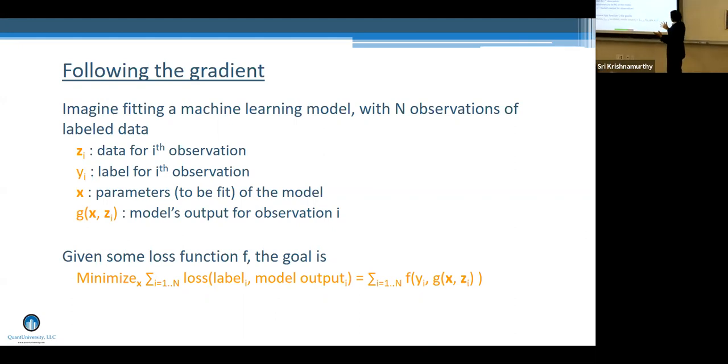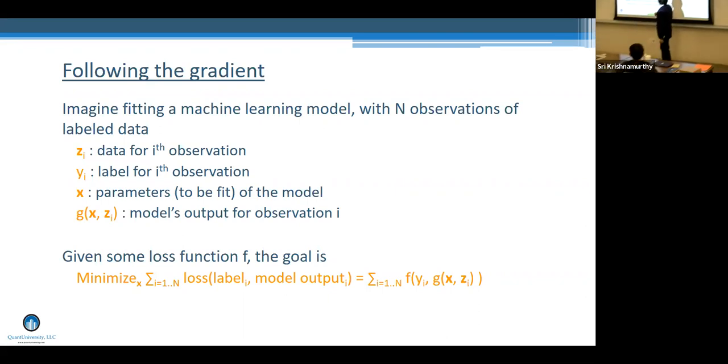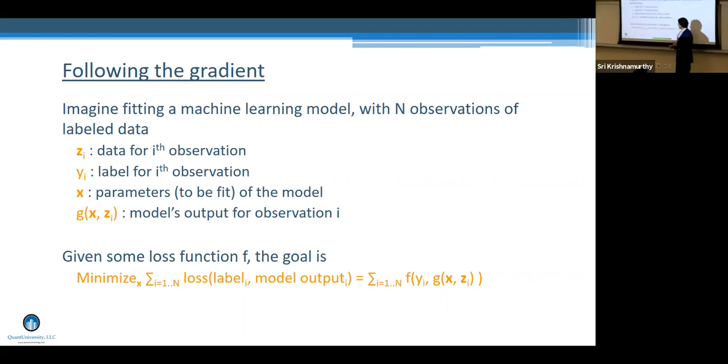And imagine I have a machine learning model. So I have n observations, and could be some large number of observations. And I have z, which would be the data. So zi would be the data for the ith observation. For example, zi could be the description of the paragraph in the document that Sri showed, where we want to figure out what is the sentiment in this thing. So zi is the description of that. And y is the label for that observation. Sentiment is good or bad, something like that, plus or minus. And x will be the parameters to be fit on the model. And g is what the model outputs for the observation.